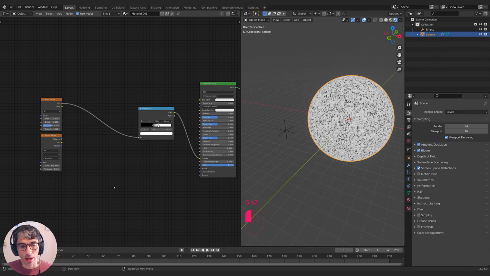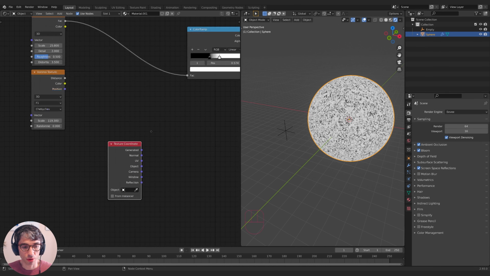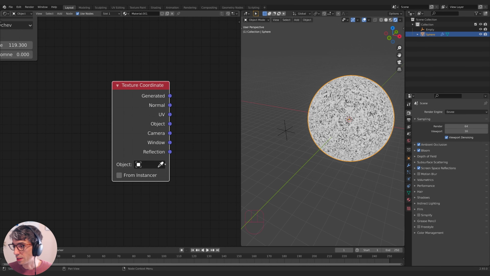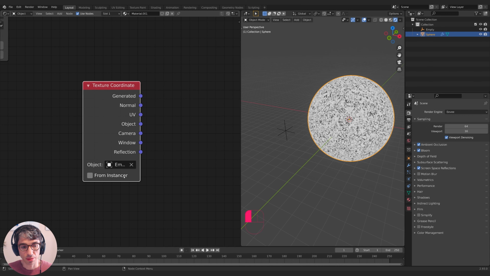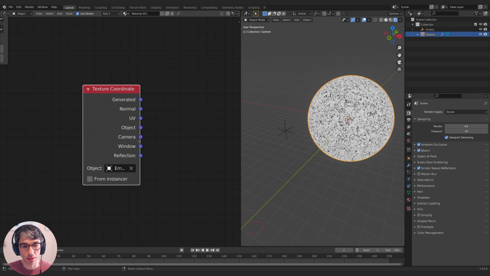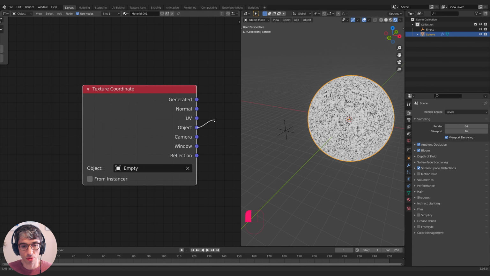And I'm going to grab a new node called the object info node. Sorry, not the object info node, the texture coordinate node. So if I grab the texture coordinate node, one of the great features of it is that it gives us this ability to select an object and use information from that object. So we can select our empty, and now with that empty in there, if we use the object coordinate, it's going to give us information about this object. Mainly gives us the location of it.